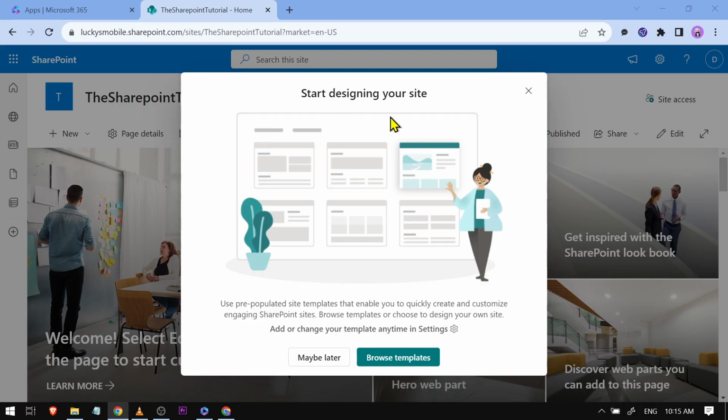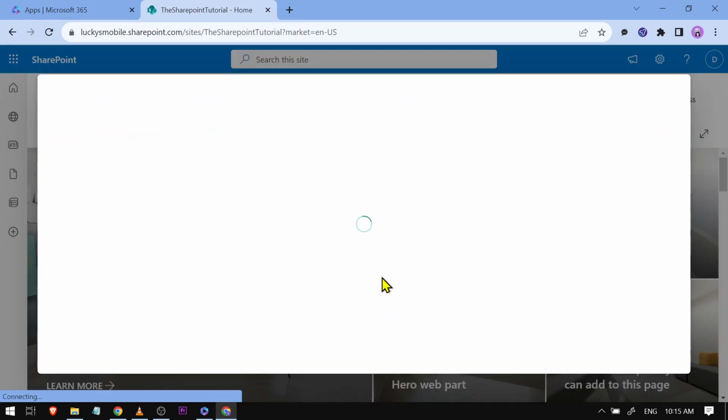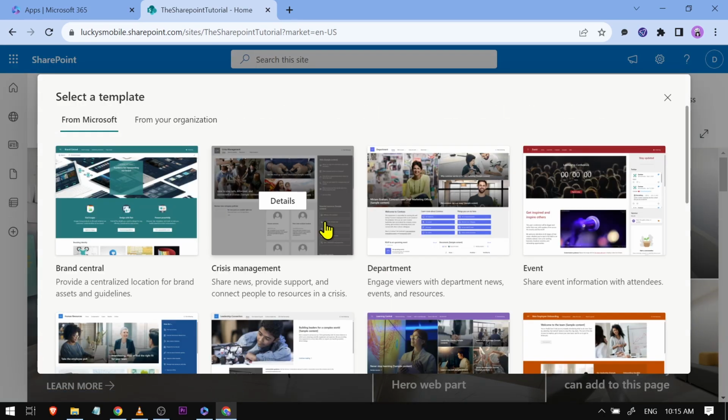It says start designing your site. You can just go ahead and click here, browse templates, or you can just skip this part. In my case, I'm going to try and open some templates here in order for us to be more efficient. And I think these templates here look amazing.